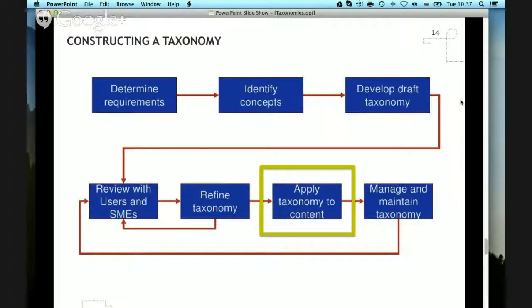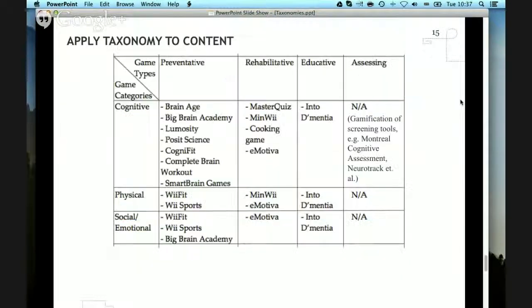content. So we're going to find all the games in this area, and then we're going to place them in this taxonomy to see if they fit or not, and where R&D is lacking, and all that stuff. Okay. So we found those games. Those are some popular games, some of them, Wii Fit or Wii Sports. And we place them inside the taxonomy. Yeah, we used a different figure, and we used a table, actually.